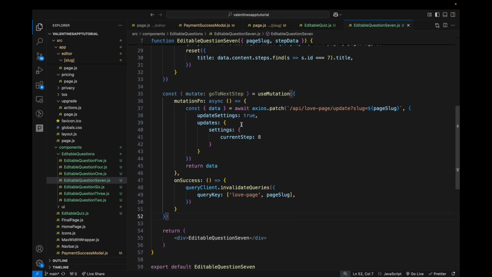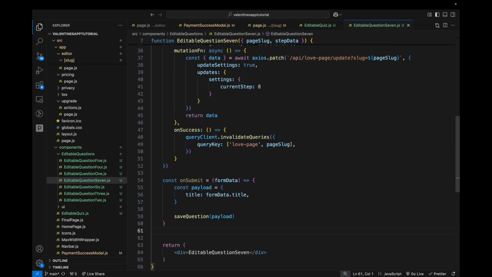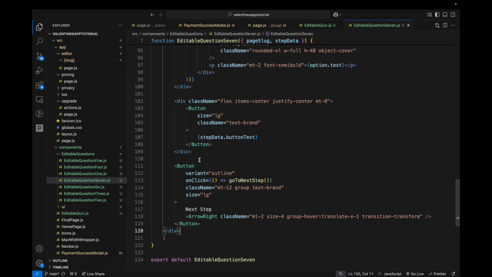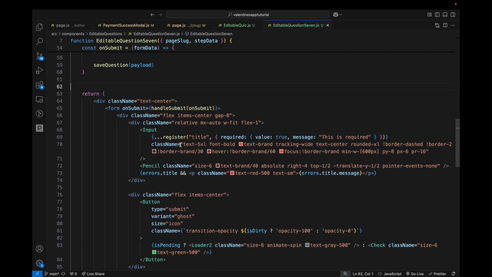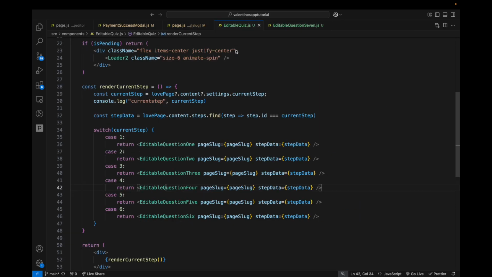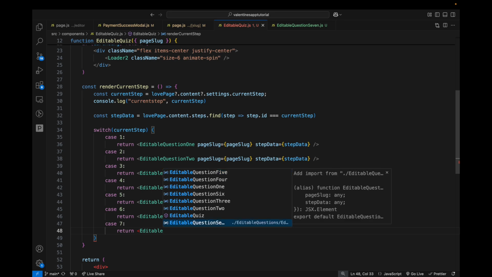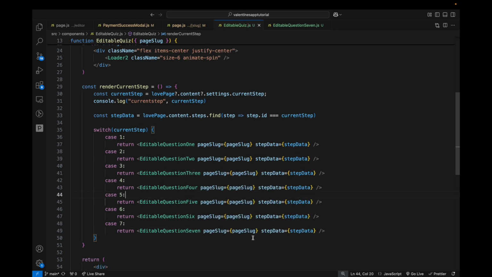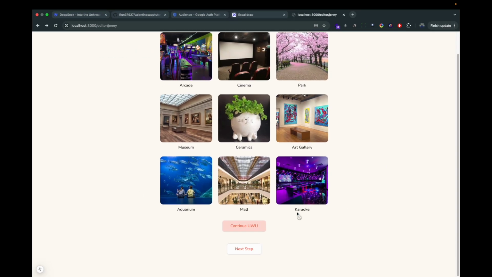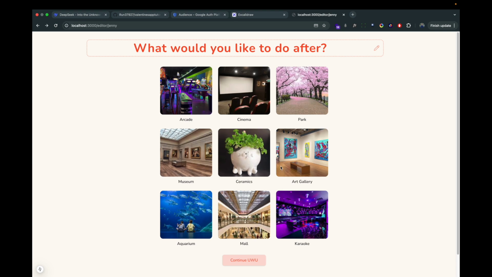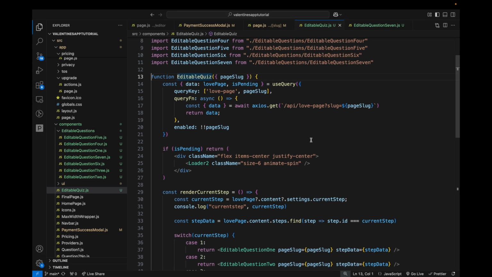The go to next step function. Make sure you set the current step to 8 and the on submit function. And again, I'll just paste the entire div here and you can pause the video and take a look. Okay, so once you're done that, don't forget to add the case 7, return our editable question 7, import that. And now we can come back to our page and we see the activities component. Very, very nice. So let's finally create our final question.